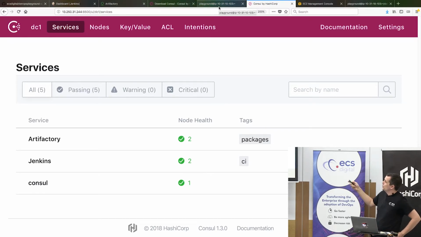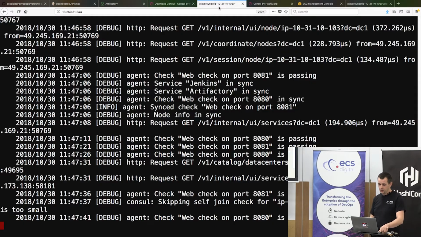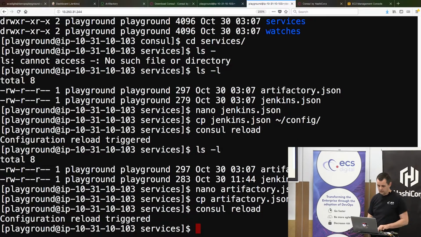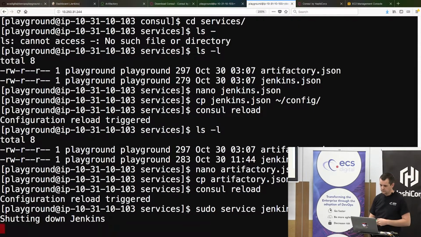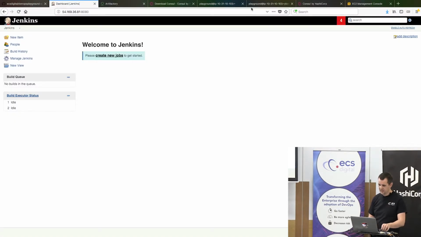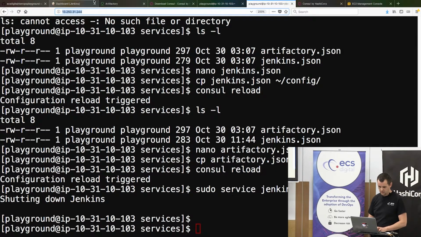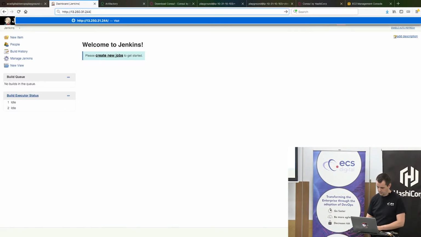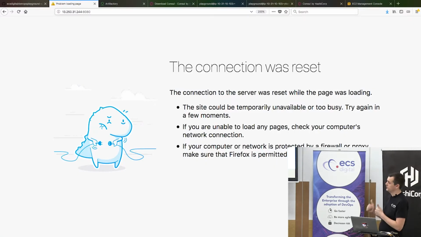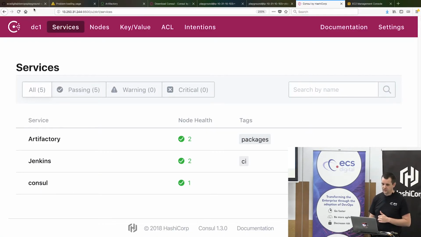So if we look at what we've done now, we have double-checked Jenkins and Artifactory is installed. We've installed console, got it running, and we've registered 2 services. So let's just quickly test that the health checks are working. I'm just going to take Jenkins offline. If I go to the URL for Jenkins, you can see it's offline, so that's great.